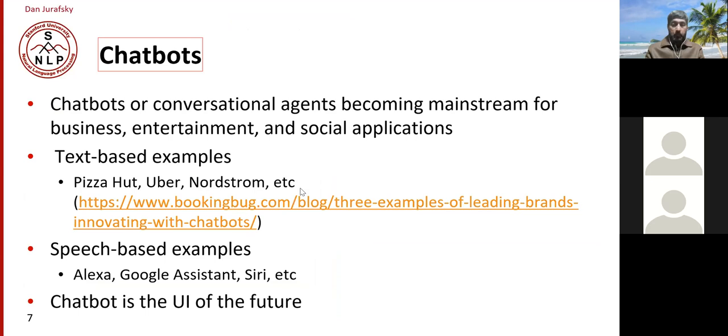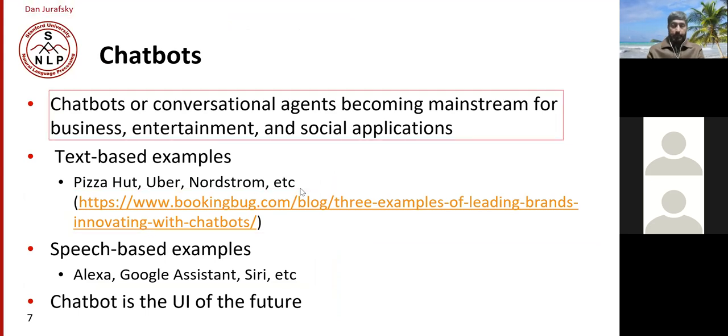So chatbots have become quite popular in recent years. Chatbots or conversational agents. They are now used in various segments of society. They can be used for business purposes, for entertainment purposes, even for medical purposes. Essentially, a chatbot is a virtual person who listens to your questions or comments and gives feedback.